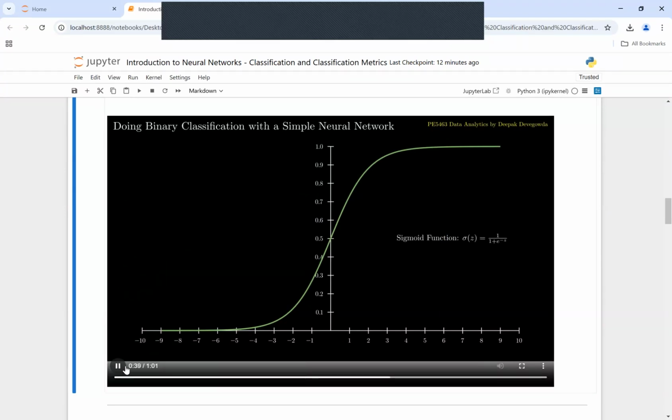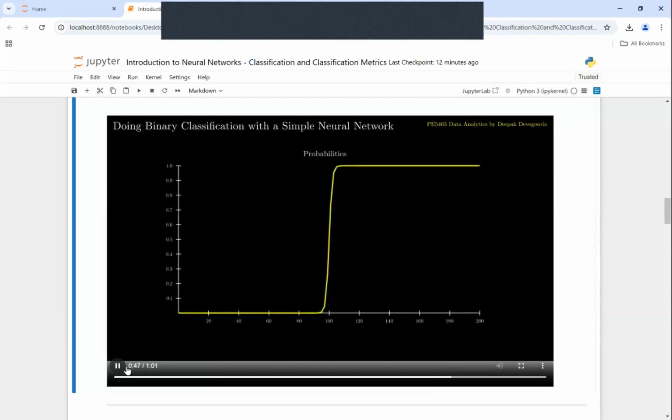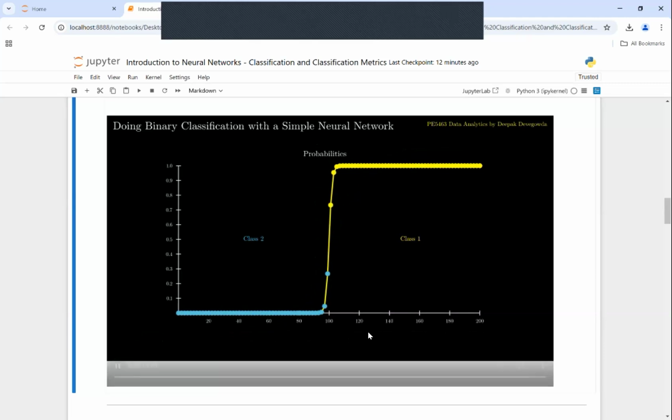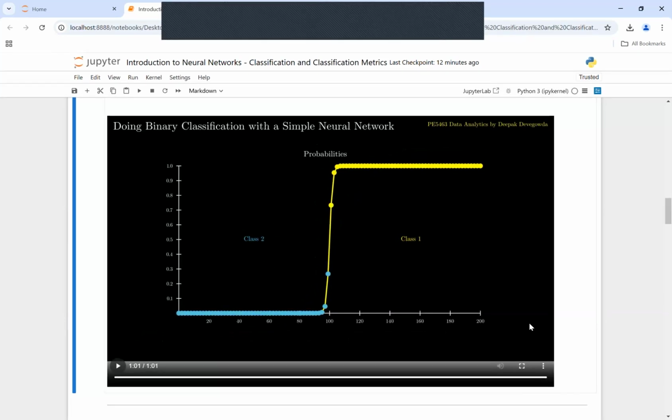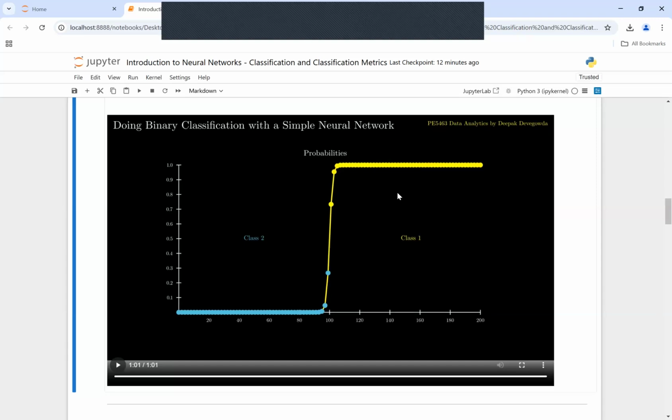And essentially, if you pass the output of your neural network through a sigmoid function, it adapts the neural network to be able to do classification tasks. And you end up with a plot that looks like this on the output side for different input values. In this specific example, you can see that if the input gamma ray value is less than 100, we're going to label it as class 2. And if the input value is larger than 100, we're going to label it as class 1 based on the probabilities that we determine. Okay, so that's a neural network for binary classification.